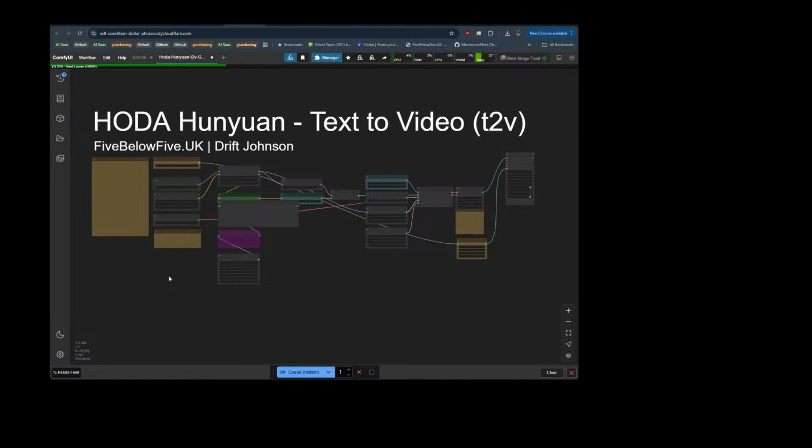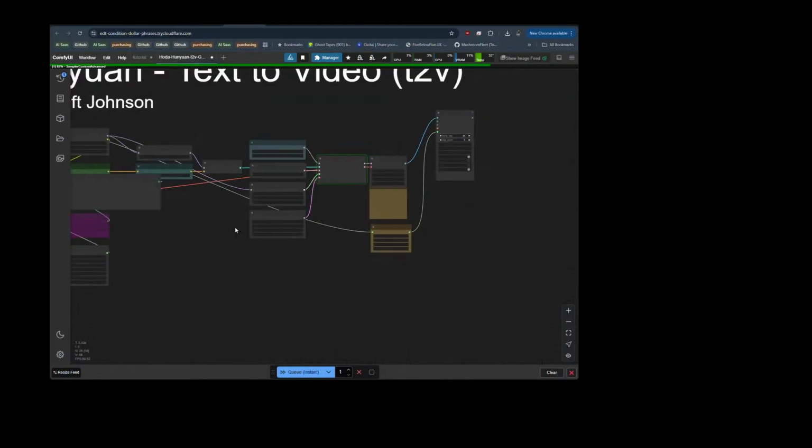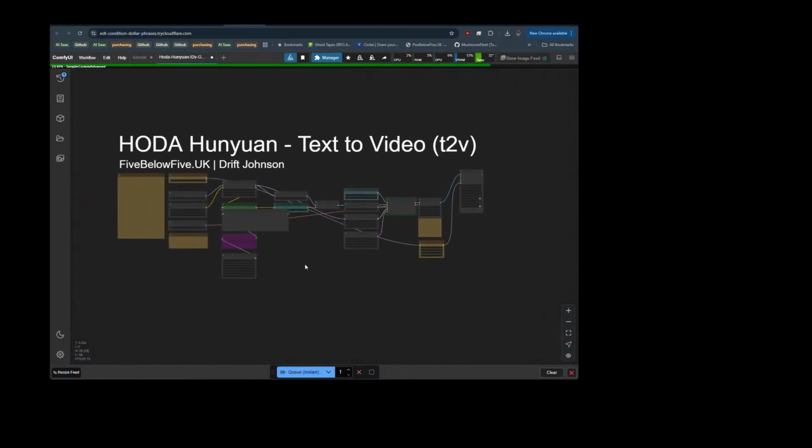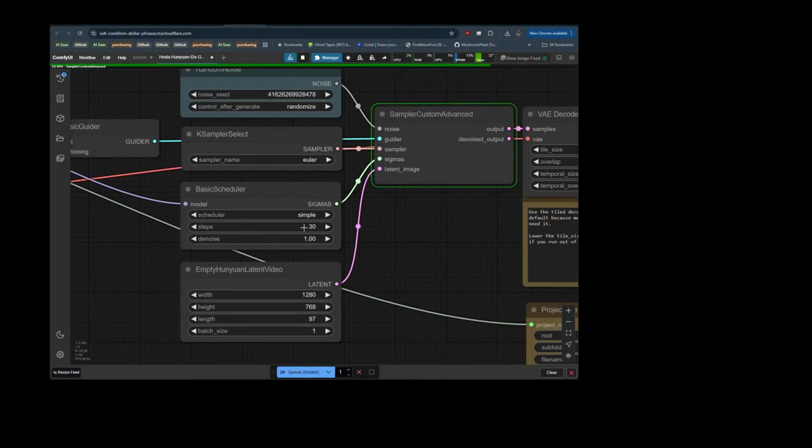But right now, even with a 4090, you can't do 1280 by 768 for 4 seconds. It blows up. You can't do it, not without drastic... look, we're on 30 steps as well. I should probably put that down to 20, actually, just for the sake of time. It will take a lot longer. Right, let's just show off that in the video form.